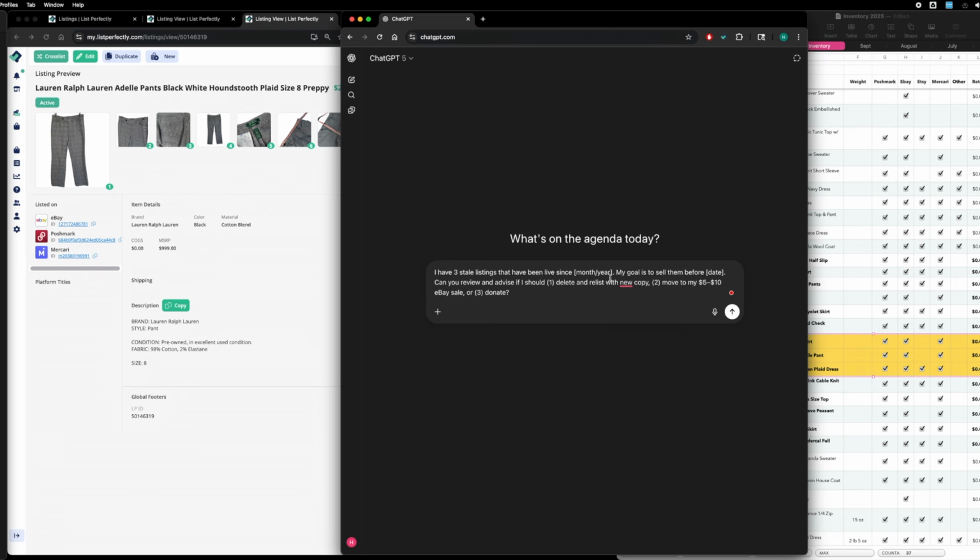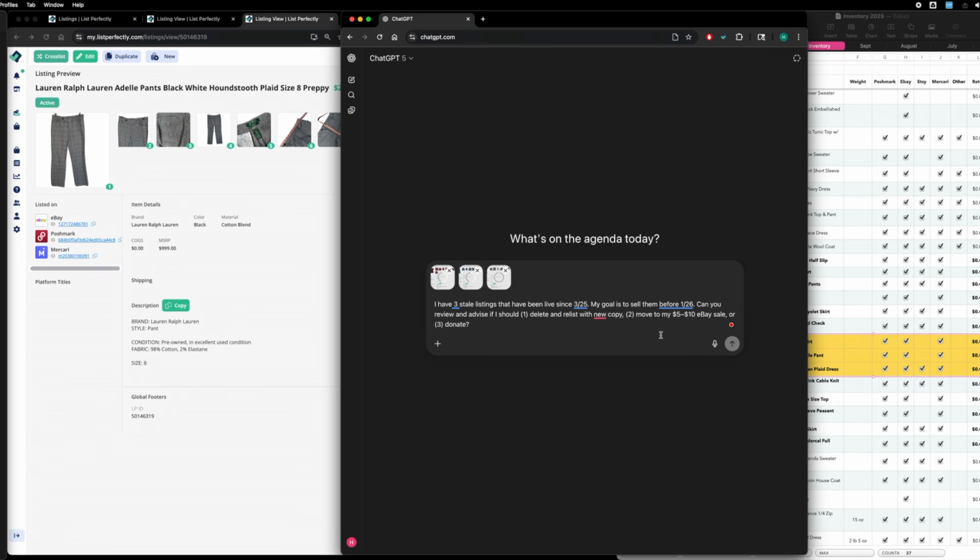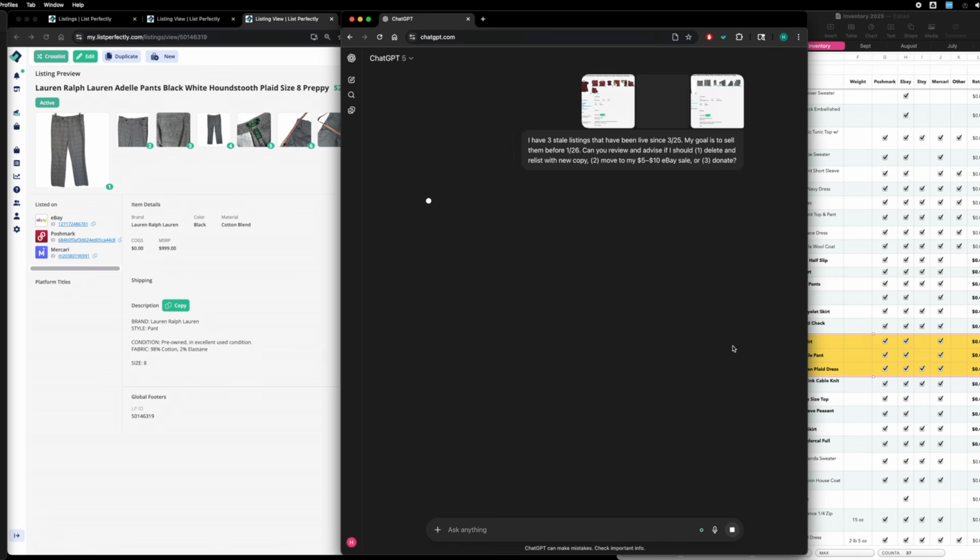So let's take our first prompt and drop it into Chat. Now in the brackets is the information that you'll need to change to make it fit what you're looking for. So here I am changing to, I have 3 stale listings and they have been live since March of this year, and I want them to sell before January of next year. And then I drop those screen grabs into Chat and let it do its thing.